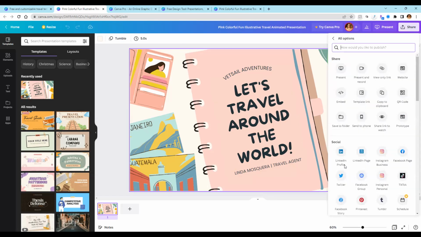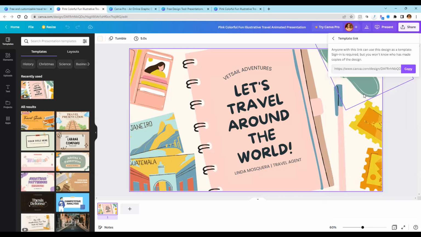You can also, let's say that you make a template that you're just like, it is too good to keep to myself. I want to share it on the chat, or I want to share it on a group post. There's plenty of Facebook travel agent groups that you can join where people share their templates or sometimes they share what they've created. You can create a template link, copy this, share it in the group, and now everyone has access to this design and they can create their own, modify it however they want to. So that's another great feature as well.